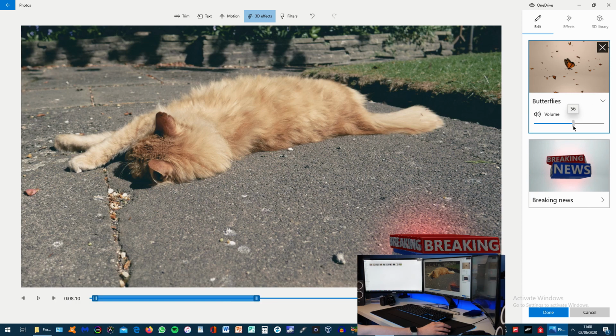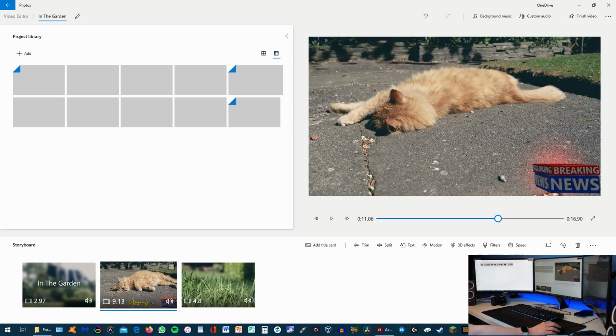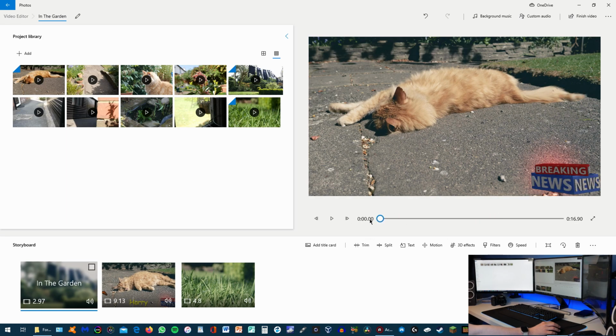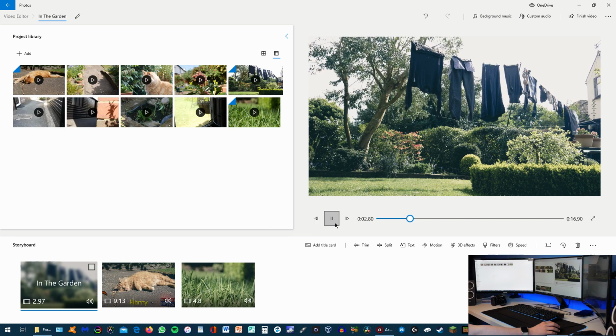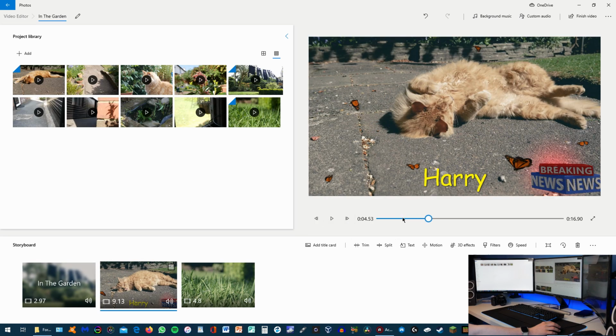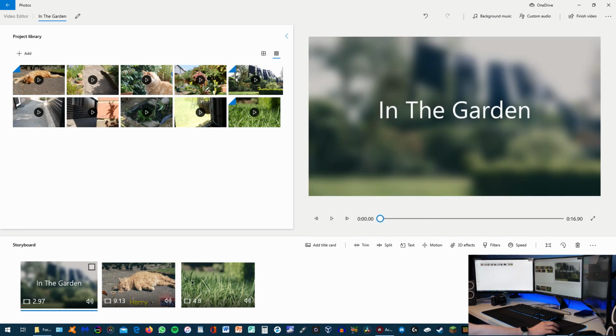You can change the volume here as well. I'll just leave it at 50 because that seemed fine to me. So I'm actually quite happy with this now. But I can't find a way to add transitions, but you know what, that's fine. For a basic editor, I think that's something that would be nice, but it isn't really completely necessary.